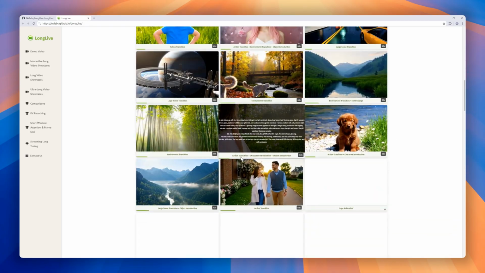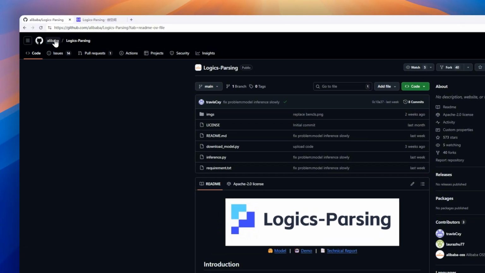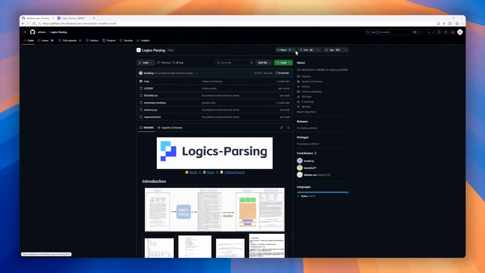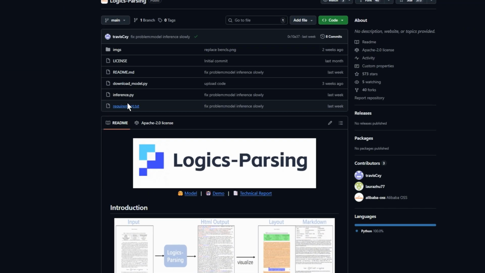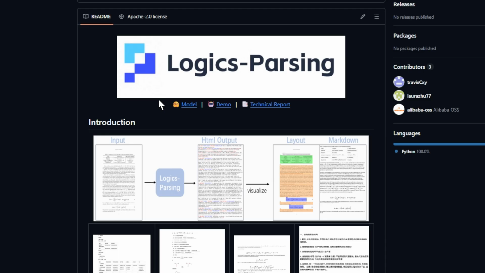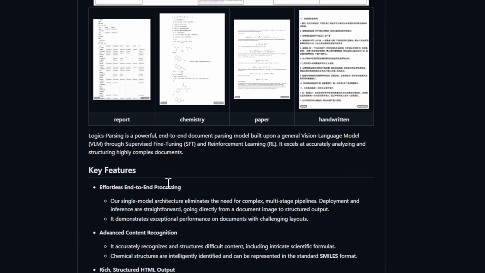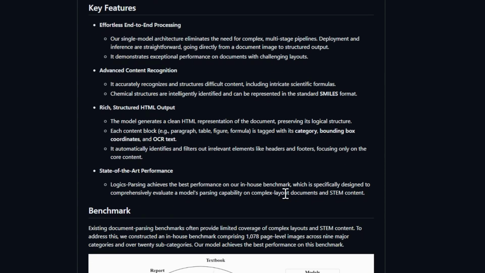Meet Logics-Parsing, a cutting-edge end-to-end document parsing model built on a general vision language model. Using supervised fine-tuning and reinforcement learning, it transforms even the most complex documents into structured, machine-readable formats.